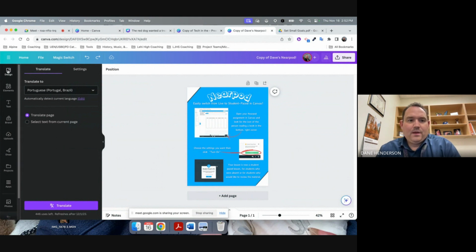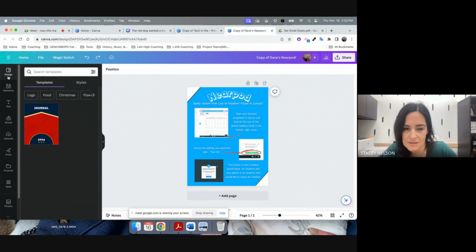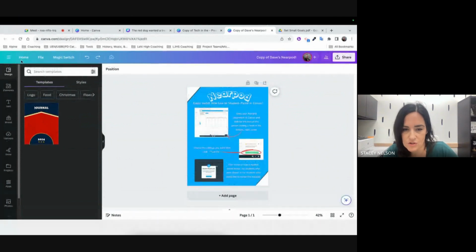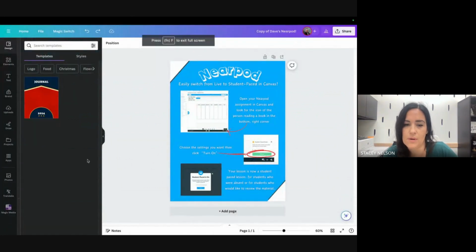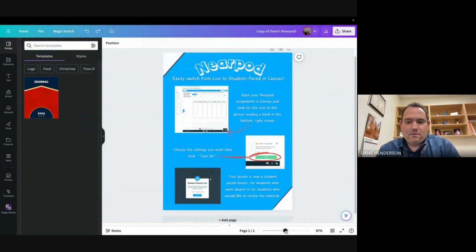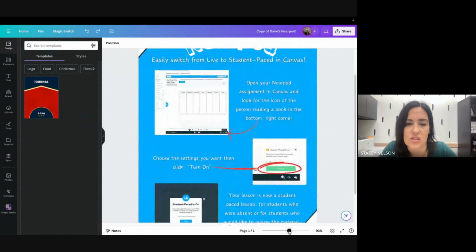Hey, Dane, real fast, could you expand the slide bar so it's just zoomed in? You see the little bar at the bottom? Yeah, just so we can see the text and how it changes when you do it.